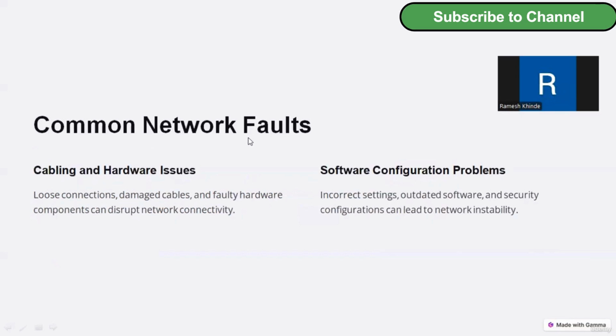The common network faults are cabling and hardware issues. Well, actually, hardware and software issues are there. So the first one is the cabling and hardware issues. Another one is the software configuration problems.